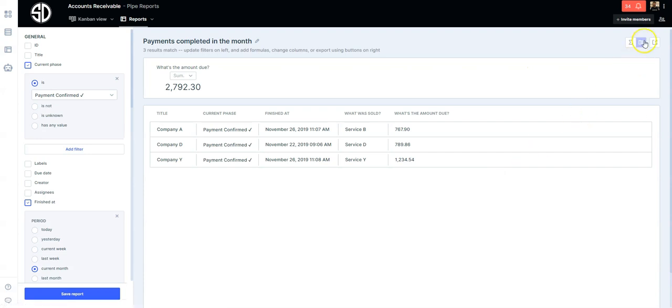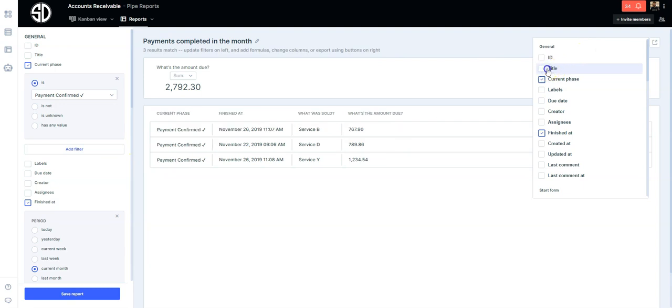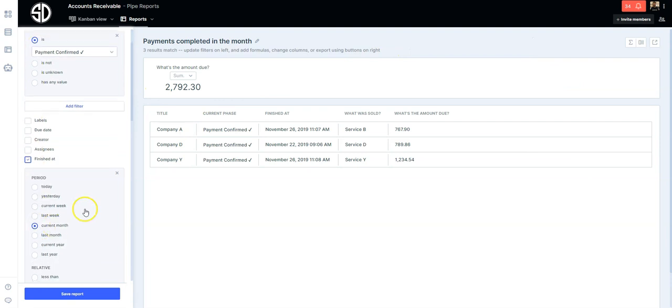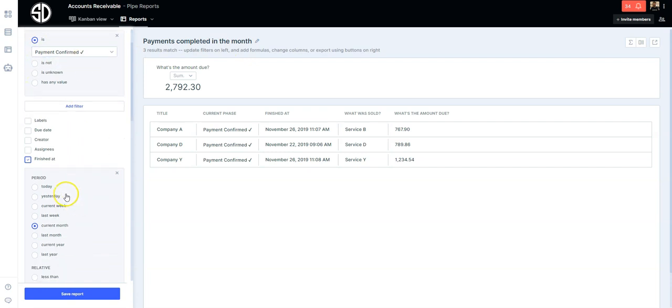To customize these reports, you can go here and then check the fields that you want to see here. So if I uncheck title, for example, it will disappear, and if I check again, it will appear. And on the left, I can filter this data. So I only want the payments that were completed in the month, so I have filtered for current phase is payment confirmed, and finish at current month. So I have the associated sum related to all these payments that were completed.